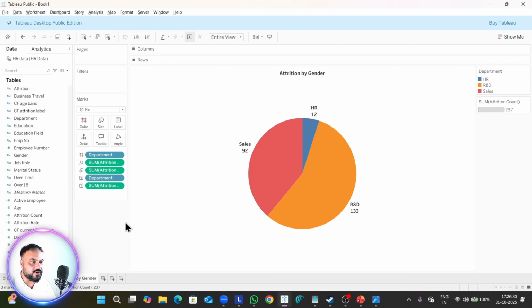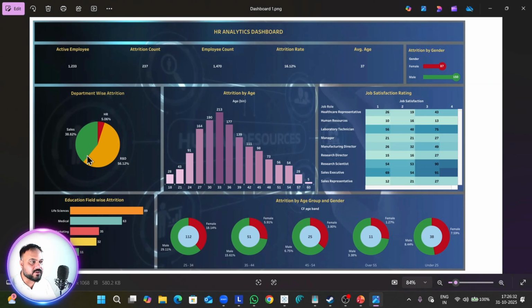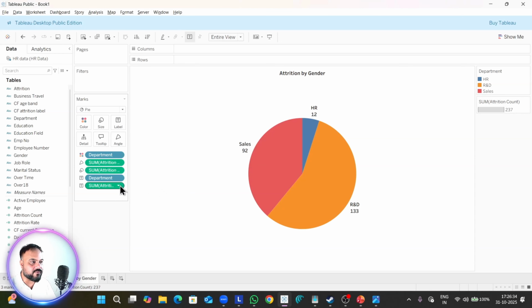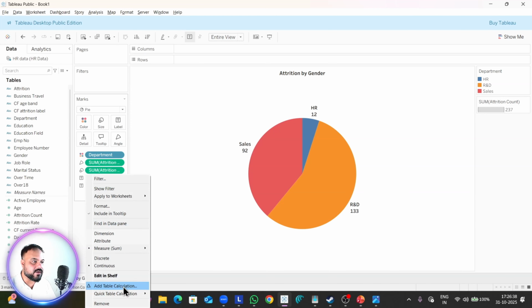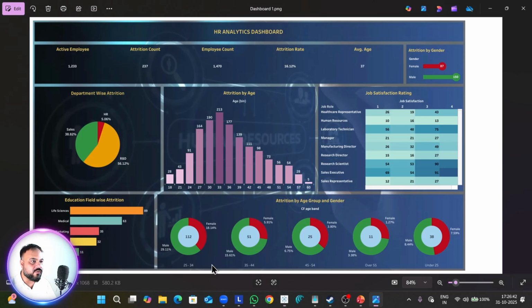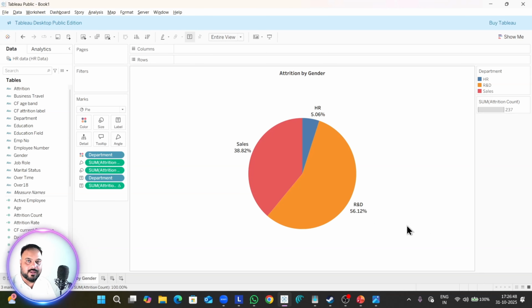Attrition count again to the label, but what we see that it's in percentage right now, so we will just have to go there. Yep. And then what? We can convert it into quick table calculation percent of total. Now we can get the same figure 5.06%, 38.82, 56.12. And that's it. Yeah. So as I told you, this was very simple to make. And trust me, it is really very simple to make.